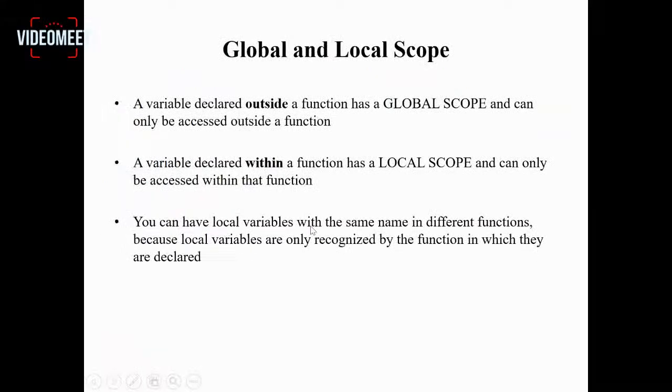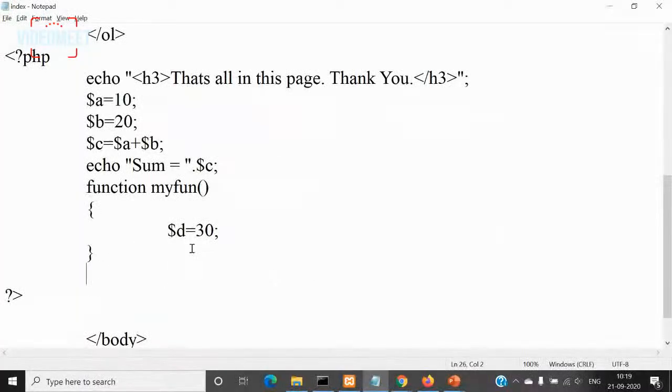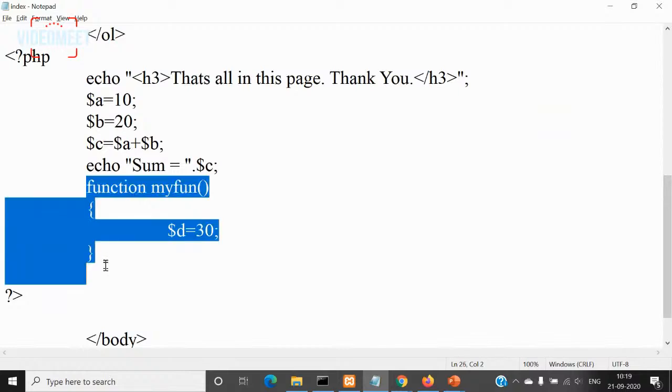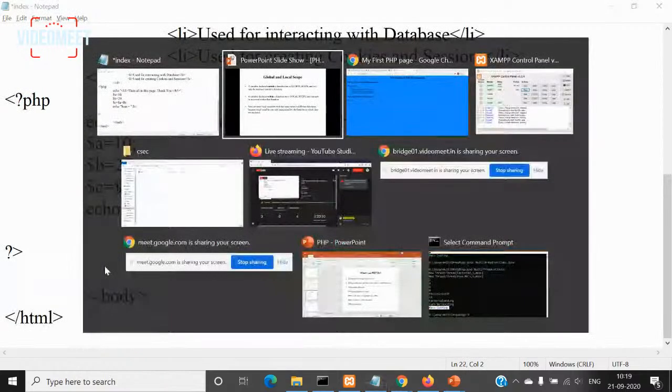Then you can have local variables with the same name in different functions, because local variables are only recognized by the function in which they are declared. So I can define multiple functions. Here in this function, I declared a variable with name d. Later, I'm going to create another function. In that function also, I can have another variable called d. Even though their names are the same, they are different. This d is limited only to this function, and that d will be limited only to that function.